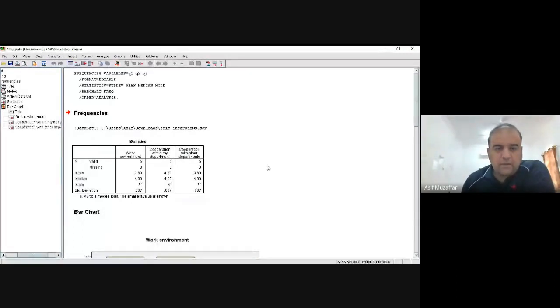Yes. See, there are 5 values. Work environment, mean is 3.80. Can you see that? Median is 4. Mode is 3.